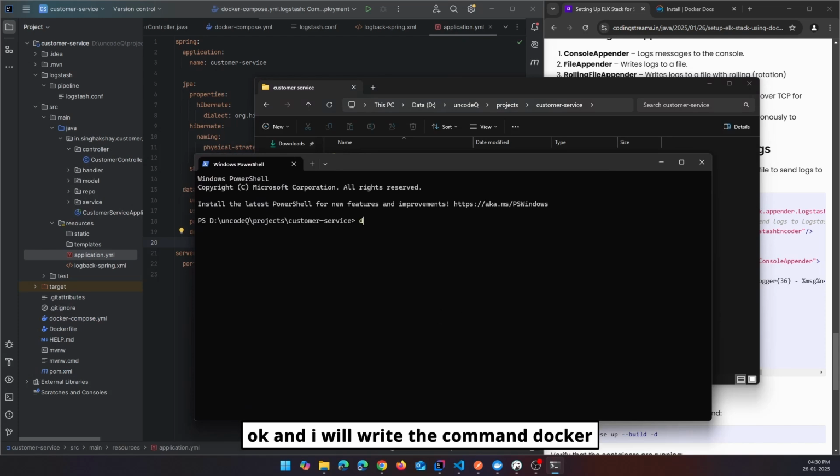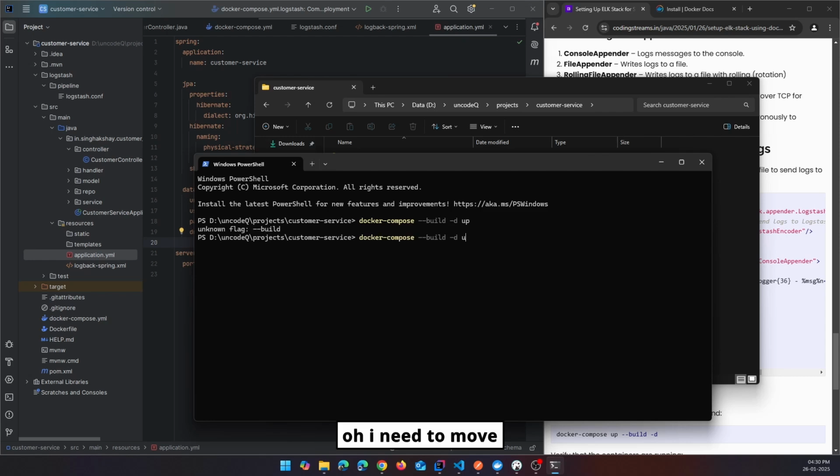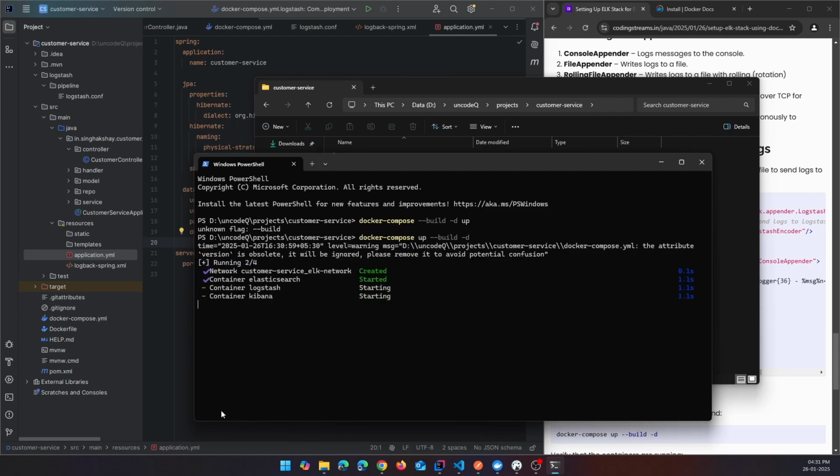Okay, and I will write the command docker-compose build -d and up. Okay. Oh, I need to move up over here. Okay.